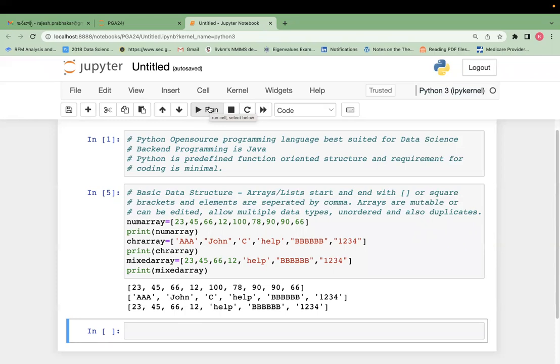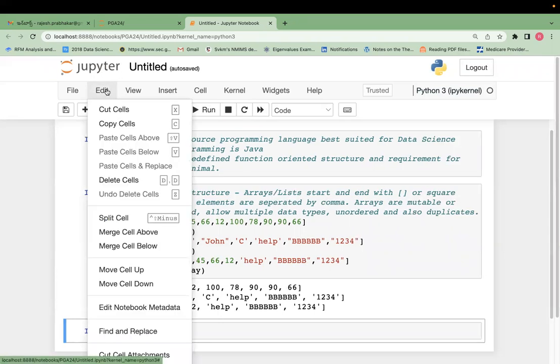Which one? Cell cutting. If I want to get the cell back, if I delete a cell and want to undo it, you can use Control Z.